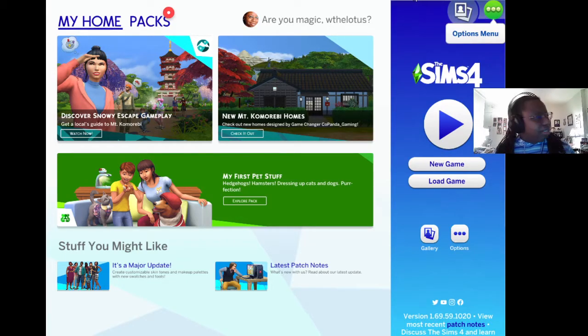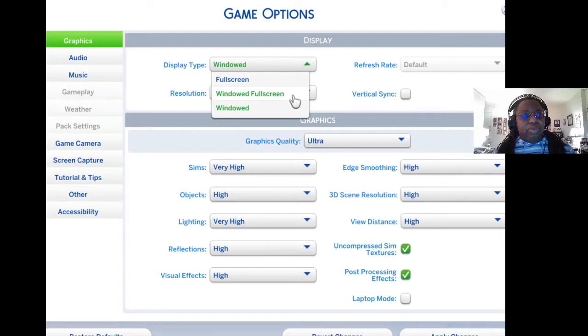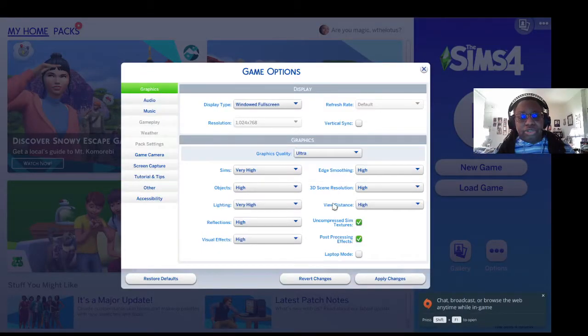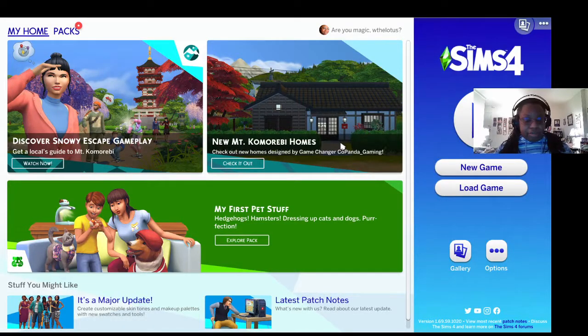And okay, so you're probably hearing the game music right now too, on top of the background music that I'm playing. Now what I need to do, I'm going to put the game in windowed full screen mode. Apply changes. Yes, indeed. Okay.